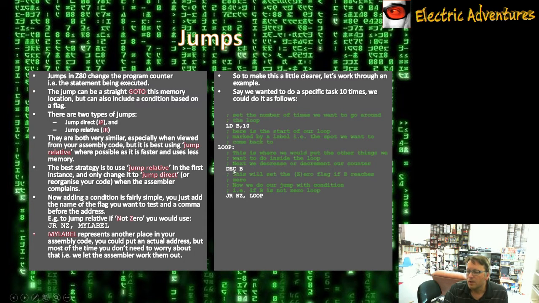Then our next instruction, which we did cover in the last episode, is decrement whatever is in B. B was 10, so the first time through, B becomes 9. Then we hit our jump instruction: jump relative when non-zero to the label loop. When we decrement, the decrement affects the zero flag and also the carry flag.